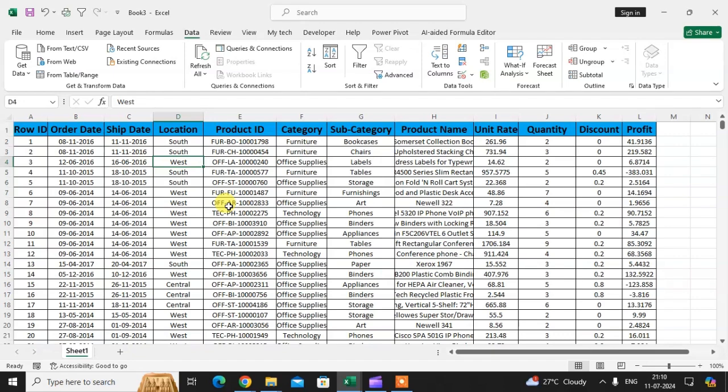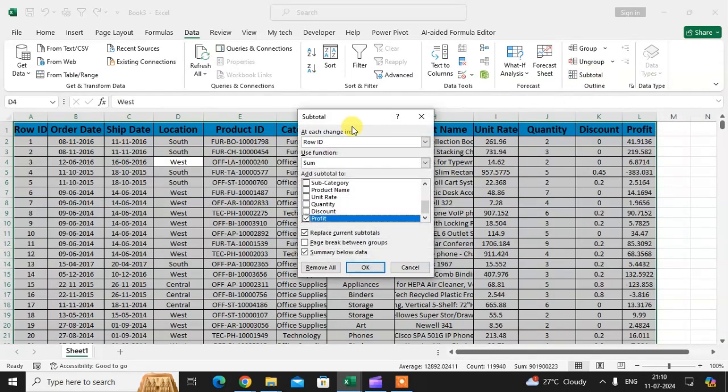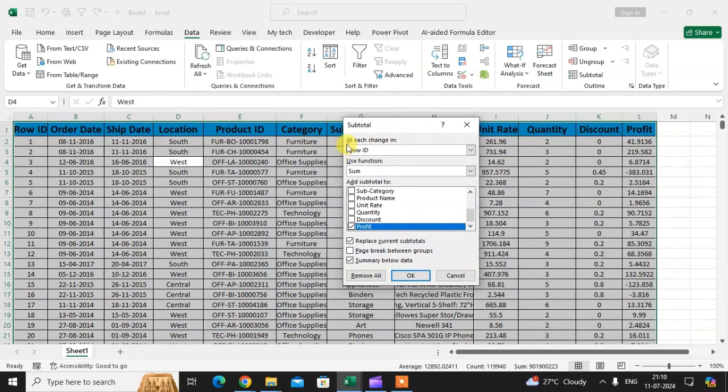First select the full data, press Ctrl A, then go to the Data tab. In the Outline group there is the option Subtotal. Just click on it and a dialog box opens. Here you see the first option, 'At each change in'. I don't want to use Row ID here because I want the subtotal as per the location. So I select Location. Then I want the amount in sum.